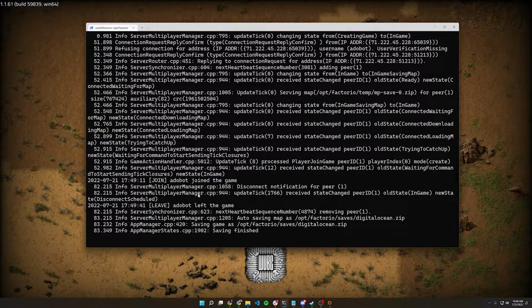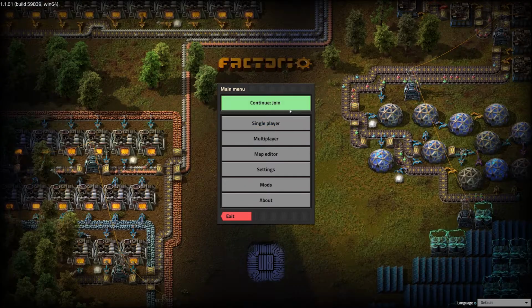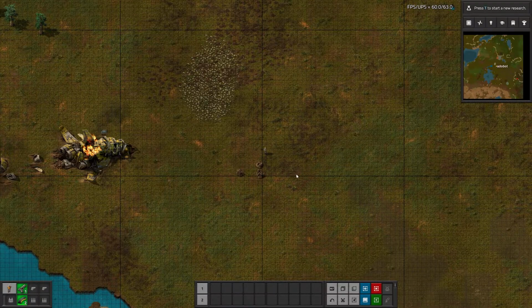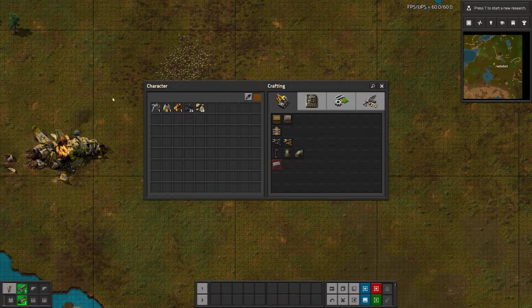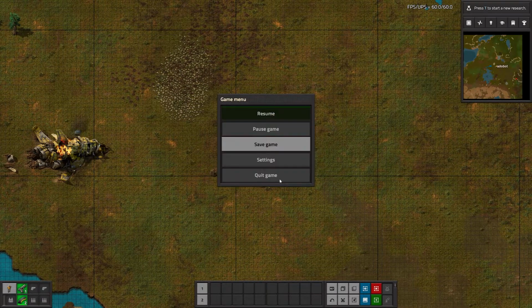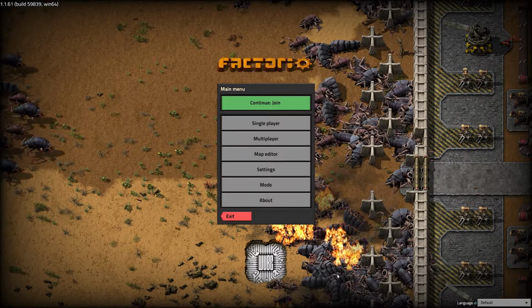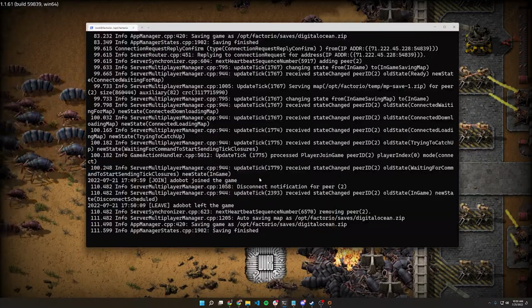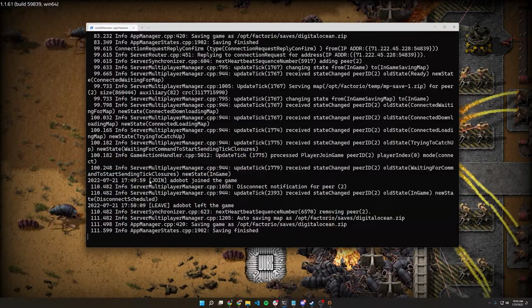we can see that I joined the game, played the game a little bit, and then when I left the game, the game automatically saved in that digitalocean.zip file so that when I continue or resume the game, I'm back where I started. I have items in my inventory that I already captured and I am good to go. So let's quit the game for now and go back into our terminal and make a couple more changes.